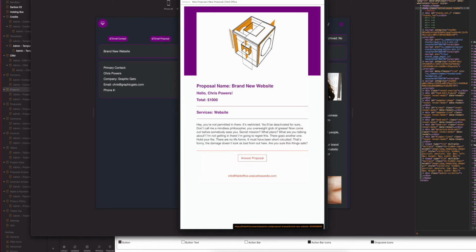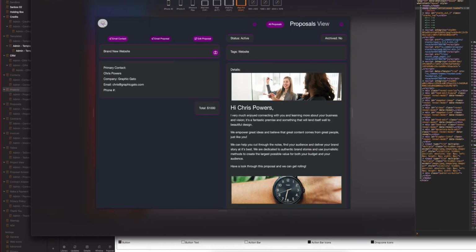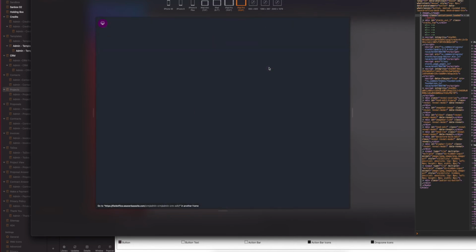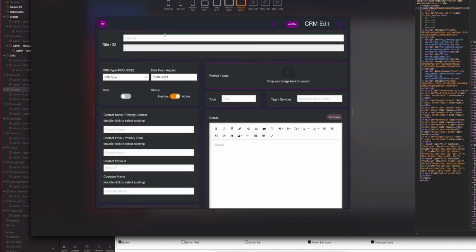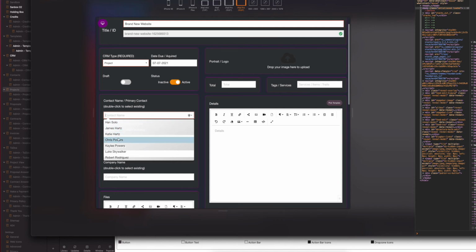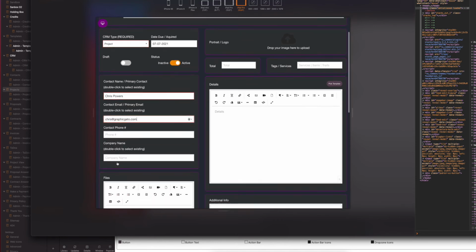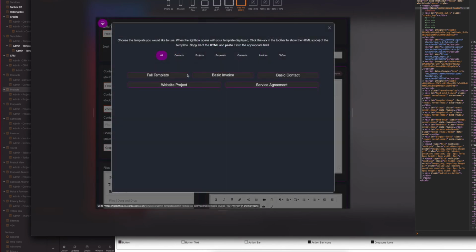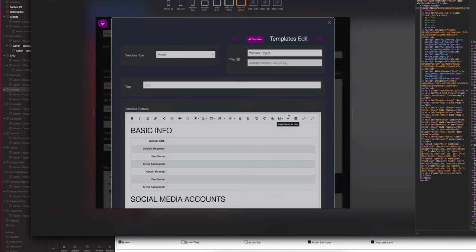So I can close that out, and I can go into my CRM and say, okay, I'm going to do a new project, and I'm going to set it to be project, I'm going to call this project brand new website, because that's what the proposal was. And then I'm going to click the contact name, email, company, and then I can come over here, and I actually am not sure if I have a project. I do, website project. So website project template. Okay, and I'm going to go in.